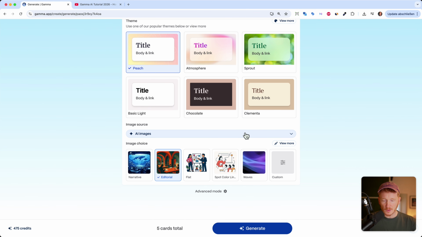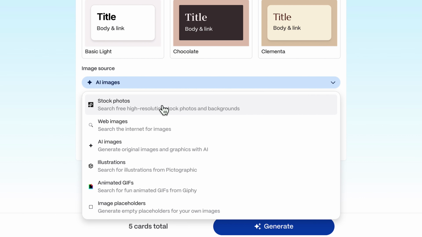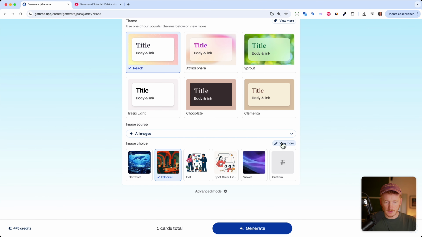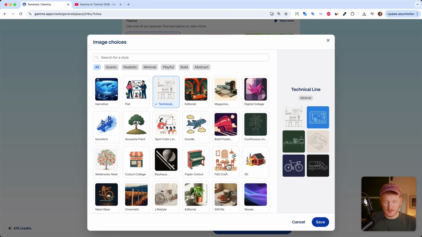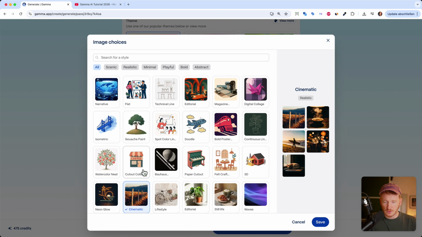And now the most important part, the images. So you can either choose to have stock photos and the AI will look up some stock photos for you, or you can have the AI create images for you, or even illustrations. But let's go with AI images for now because it's kind of cool that the AI is generating images for us. And you can have different versions, for example, narrative, flat, technical lining, and it gives you a couple of examples up here. You can also have editorial style, lifestyle, cinematic. So just browse through what kind of images you want. I would go ahead with narrative and click save.